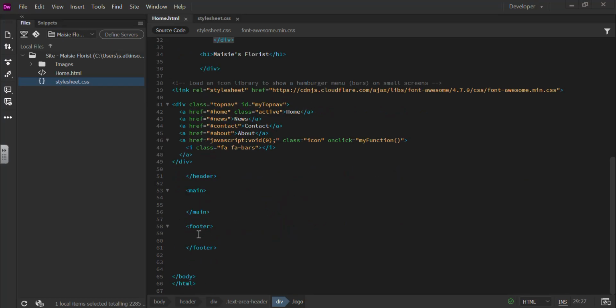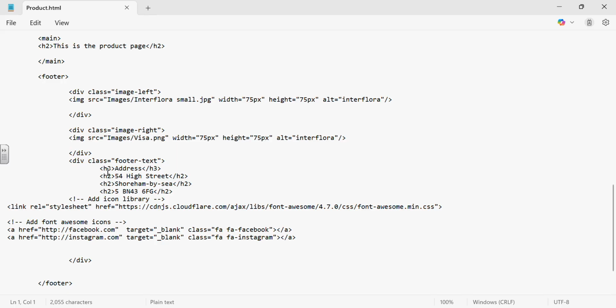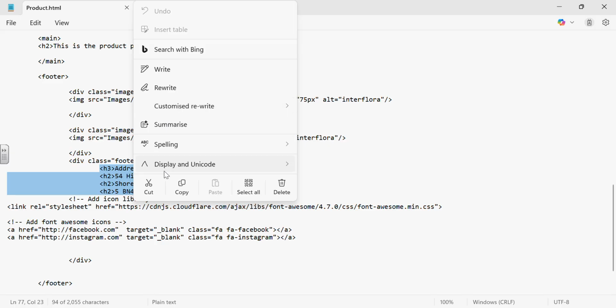What we're going to do now is concentrate on this footer area. I'm just going to add in a couple of elements. I'm just going to add in an address. Now you can see here, I'm just going to grab this from earlier. This is something I did earlier, and I'm just going to copy this.